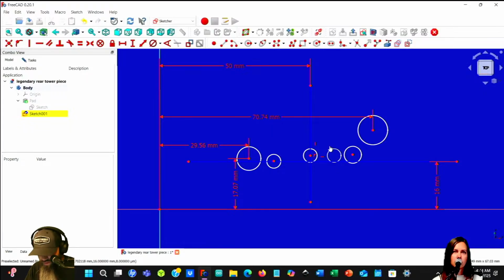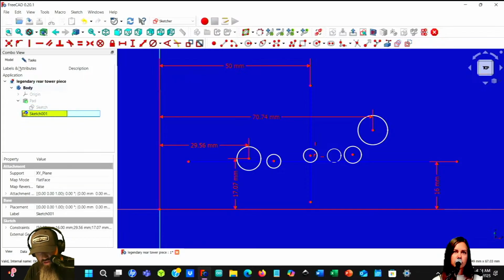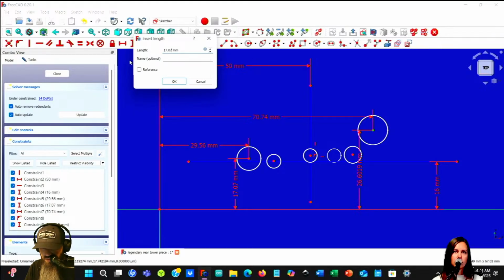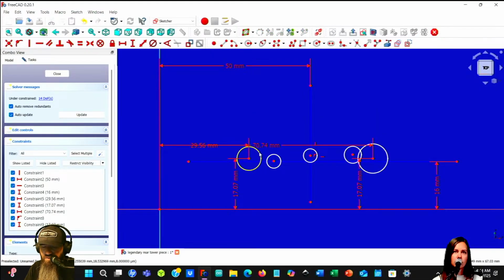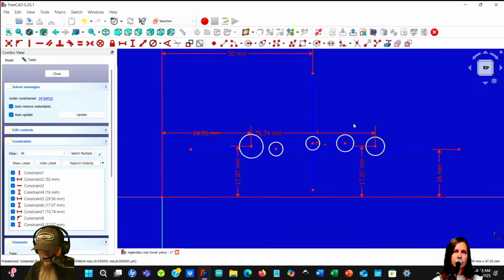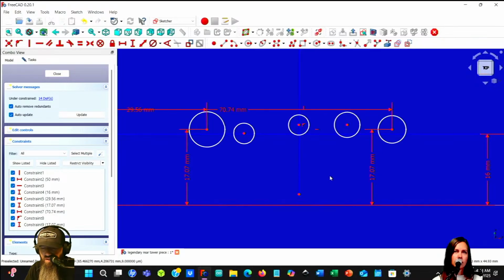Why is that still there? No, it's not. Looks like it might be a glitch. So from there to there needs to be 17.07. Now the thing is that these two circles are not centered in my thing. Right. So yeah, you see how that other circle disappeared? It was a glitch. I don't know why it was there.